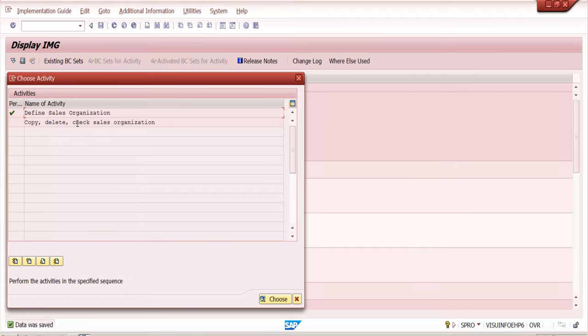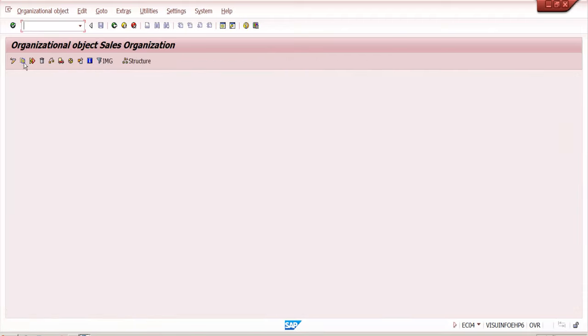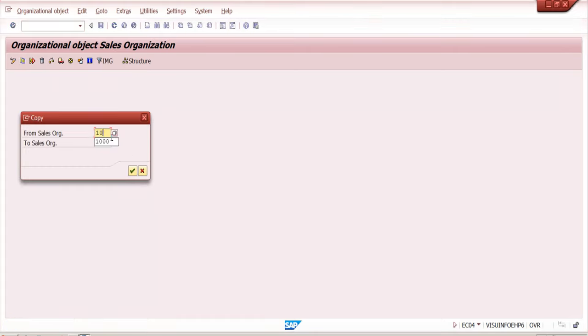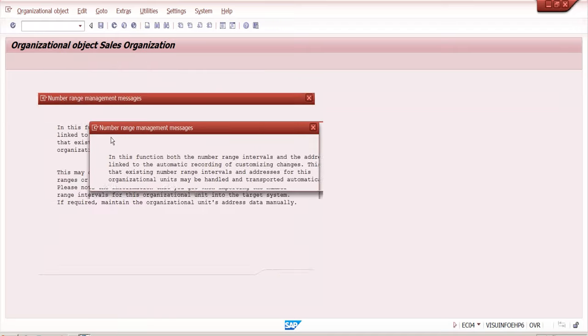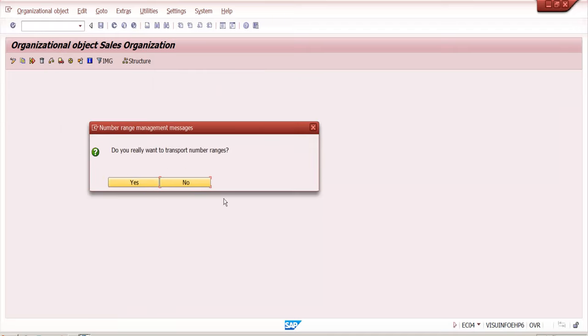Copy, delete, sec sales organization. Here also you can create. You can take any existing thing, existing 1000 is there. ZSK4, I am creating. Enter. Sometimes it is selected, no. You can click on yes.